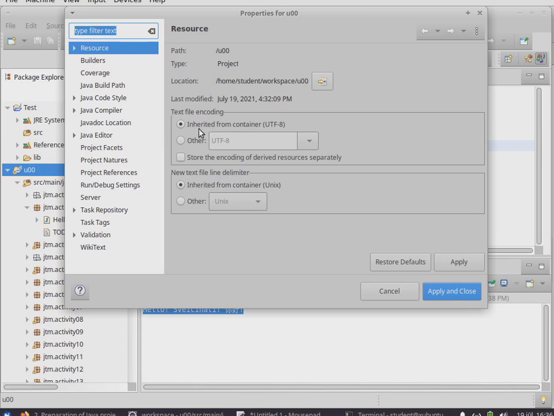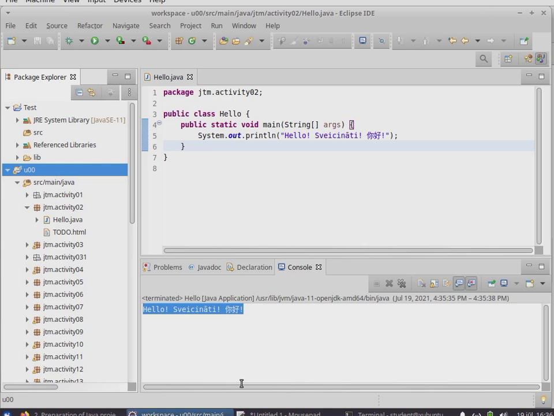For modern Linux, by default the encoding of non-Latin characters should be UTF-8, and in this project we do not have specific settings, but we inherit it from our workspace, and that's good for us.